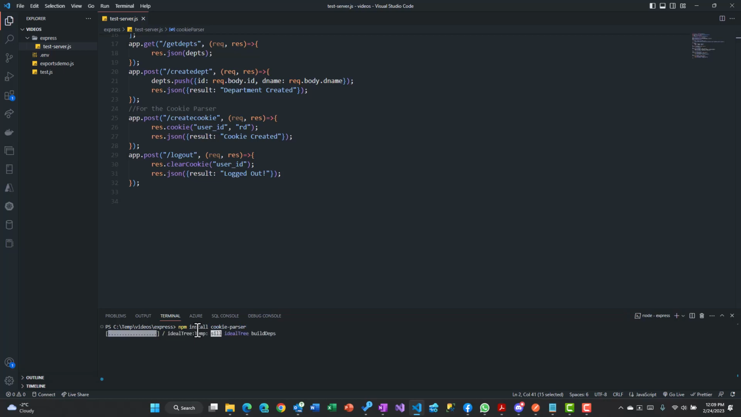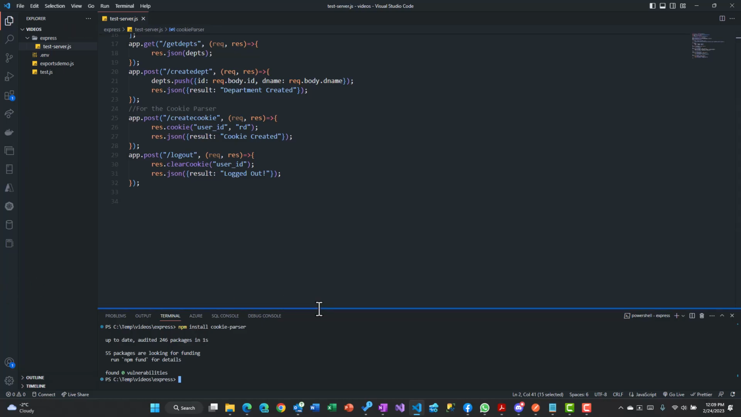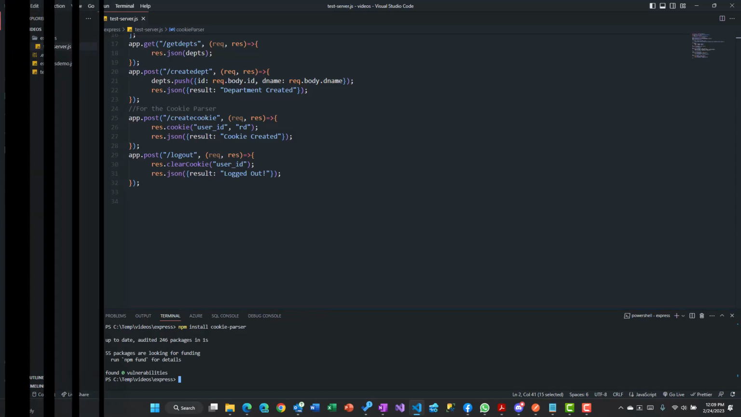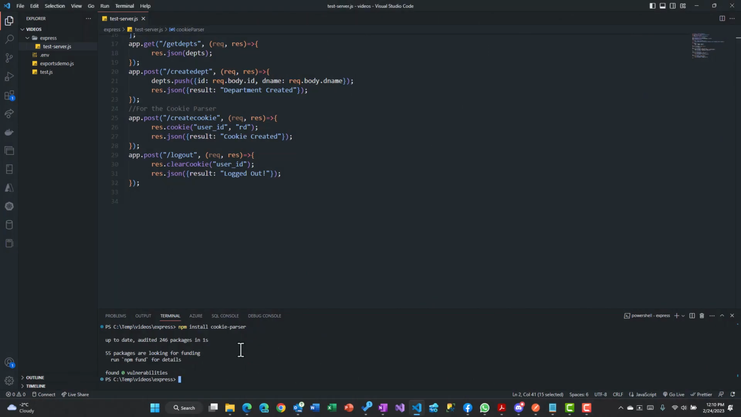So once it is installed, you'll be able to run this file and then test it with Postman. So let's try, we'll be actually running Postman to test that, and let's see how we can test it in Postman. Before we actually run Postman to test this out, we'll need to run this. So I'll just say nodemon, and we'll say test server.js.